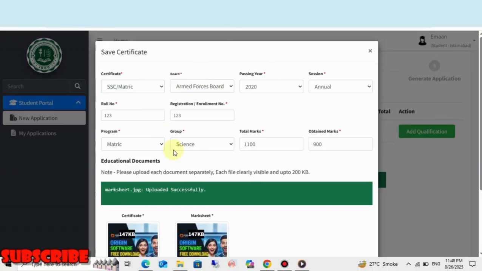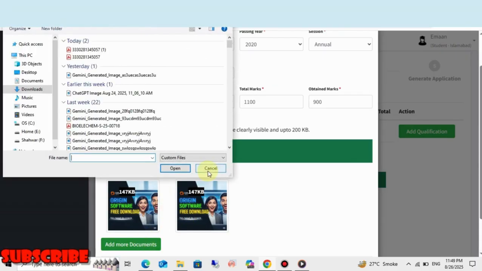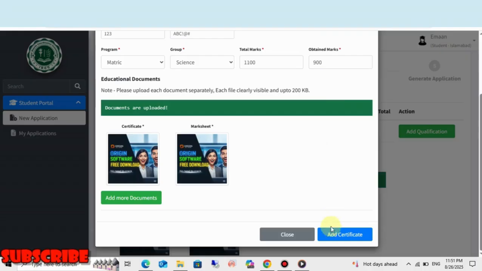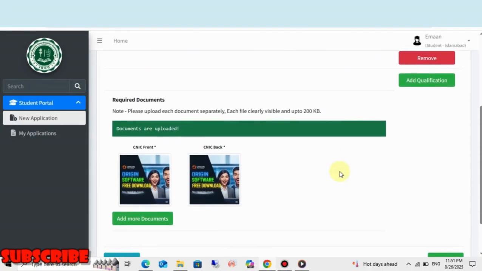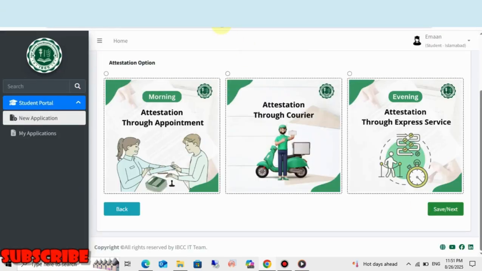After filling in your matric details as well as your intermediate details, you also have to submit your certificate as well as mark sheet of matric and intermediate both. After adding your matric as well as intermediate details, just go on the save or next option.